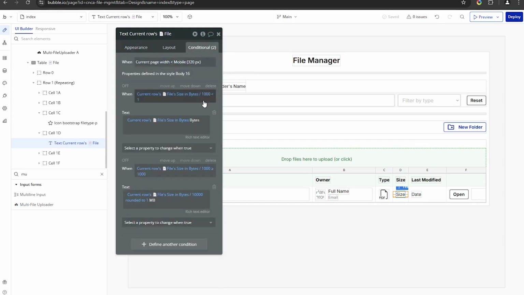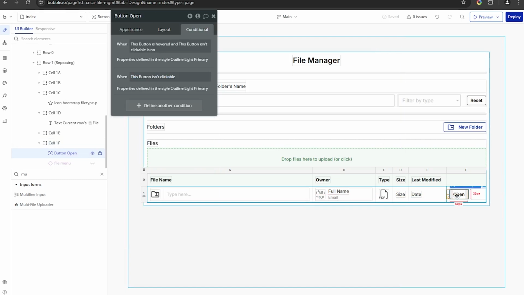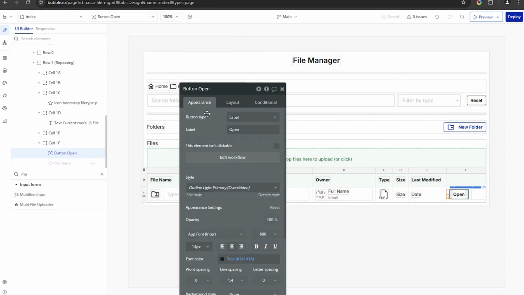Or depending on if the size is less than 1, right? If we take the bytes and divide it by 1,000 and we have less than 1 kilobyte, then we're just going to display things in bytes as is. However, if that calculation is greater than or equal to 1,000 kilobytes, then we're going to convert it to megabytes like this here. And then we have an open button to open up our file, which will trigger a workflow.